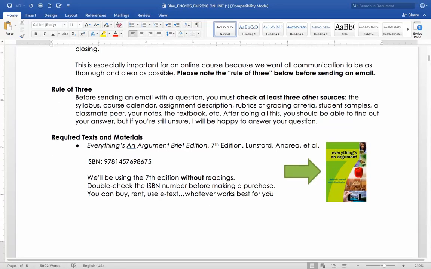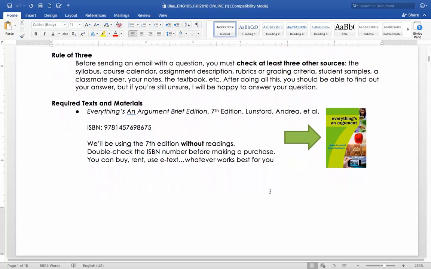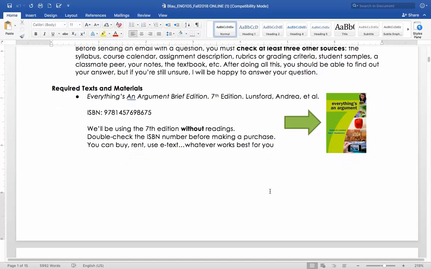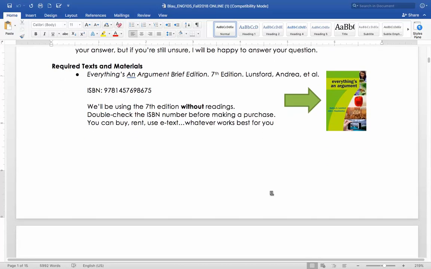I don't want you to be afraid to ask things, of course, but sometimes students will ask me questions that could easily have been answered simply by reading the course schedule or looking in the syllabus. So I try to cut down the amount of unnecessary emails that go back and forth, just to save us both time. The required text is Everything's an Argument, the 7th edition, and you only need the brief edition, the edition without readings. If you have access to the 7th edition that has the readings, you can use that, but it's not necessary. You can buy it, rent it, use an e-text, whatever fits your needs and budget is just fine with me.